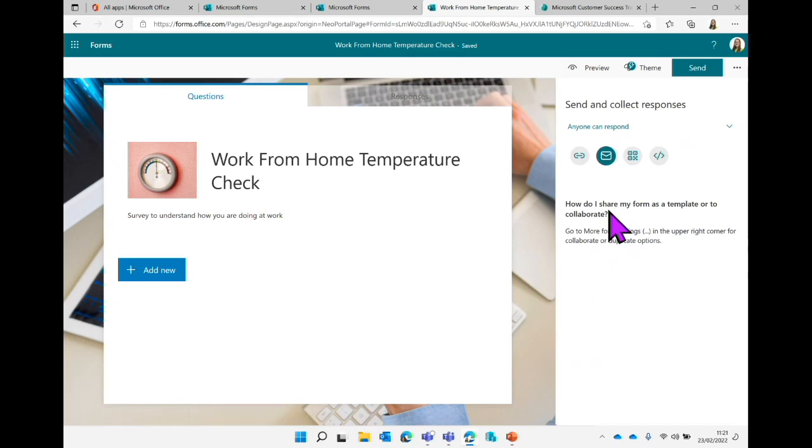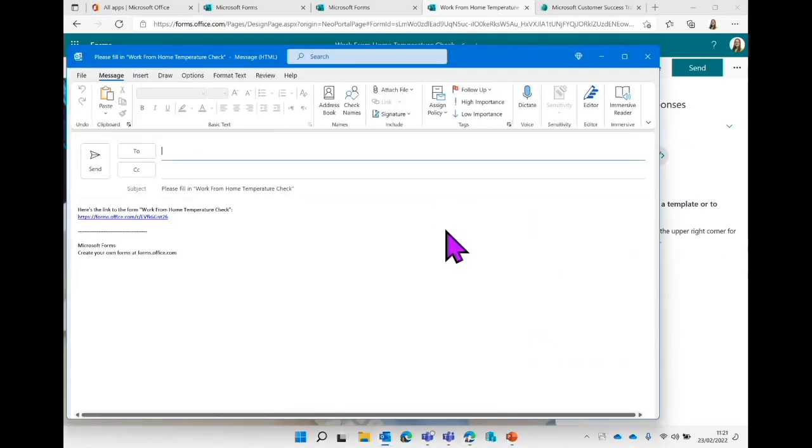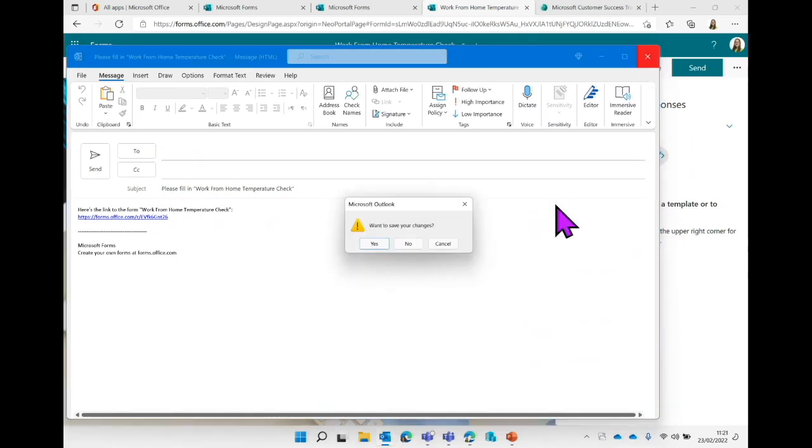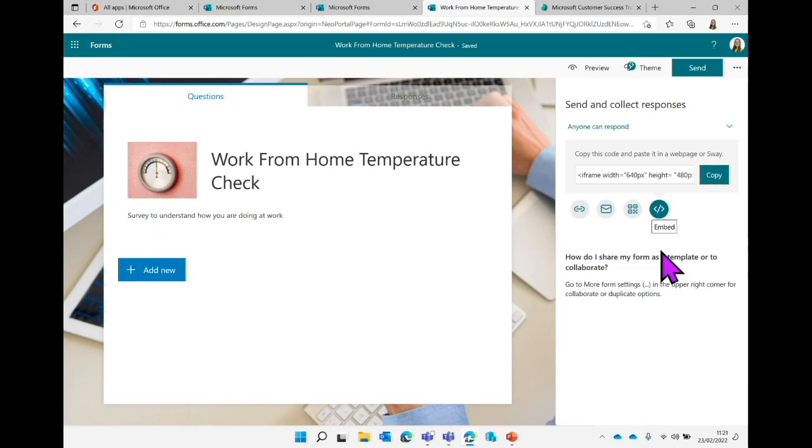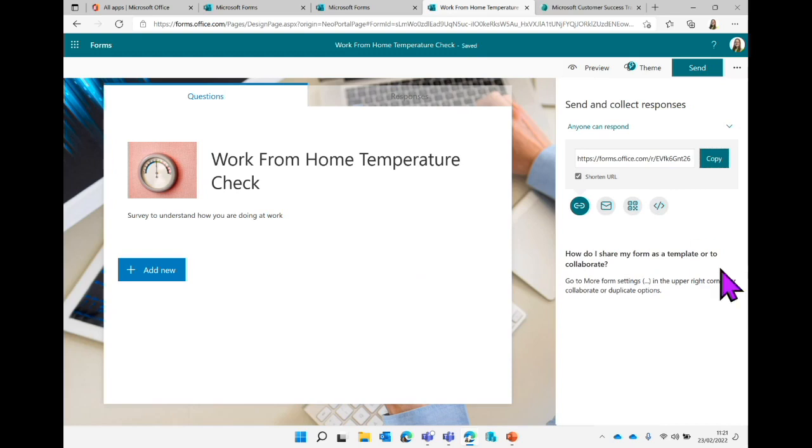But I do have the option to email this. It's going to open up my Outlook with a link to the form in there, so I can format a nice email. I can generate a QR code and I can even generate an embed link as well. So if you have a web page that you want to have this form on and be interactable there, this could be a good choice for you. This also works inside of Sway, which is quite nice.